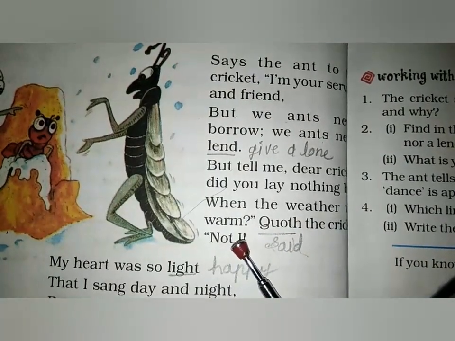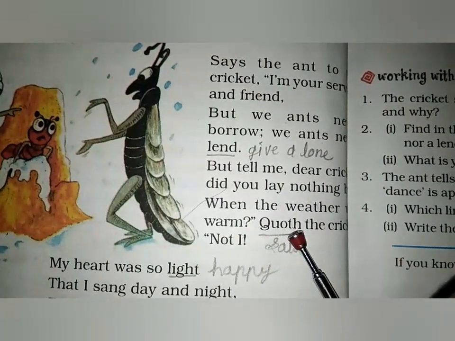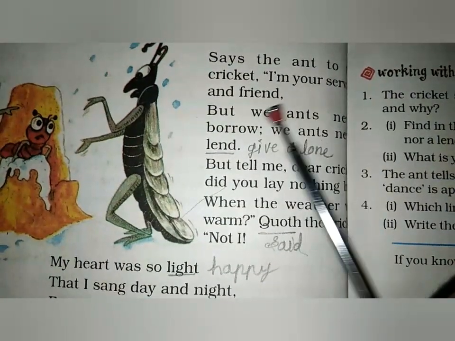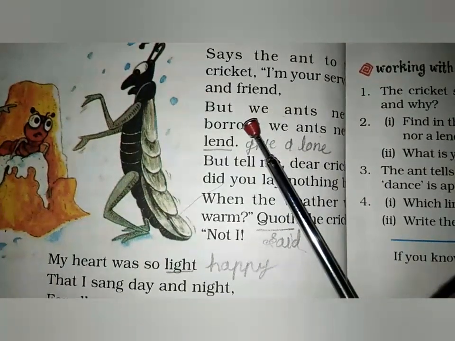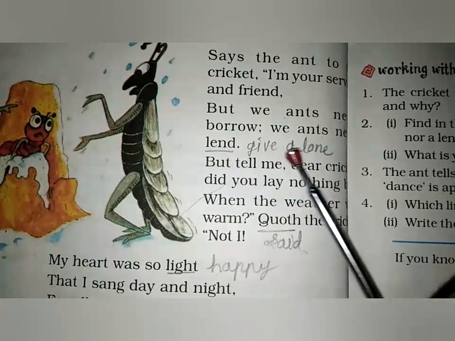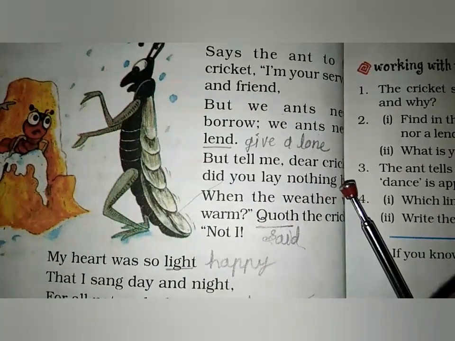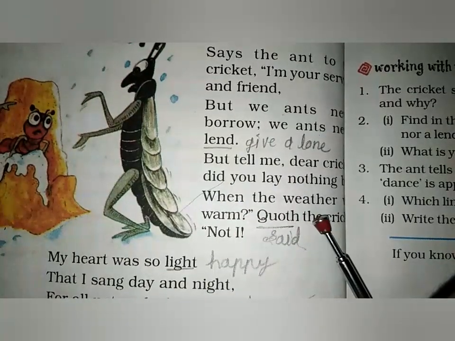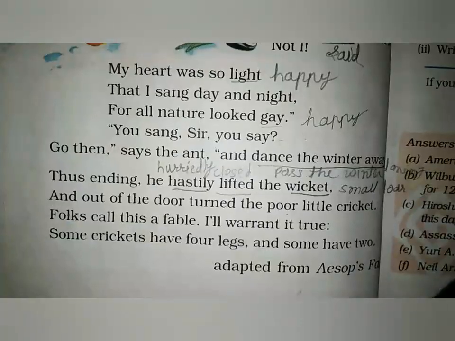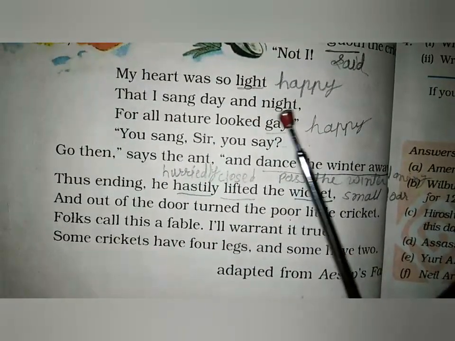Says the ant to the cricket, "I'm your servant and friend, but we ants never borrow, we ants never lend. But tell me, dear cricket, did you lay nothing by when the weather was warm?" Quoth the cricket, "Not I." Lend, give a loan. The ant said to the cricket, "I'm your servant and friend. However, it is our principle, the ant's principle, that we neither borrow nor lend. But, dear cricket, did you not save anything for bad weather during the warm days?" The cricket said that he didn't.